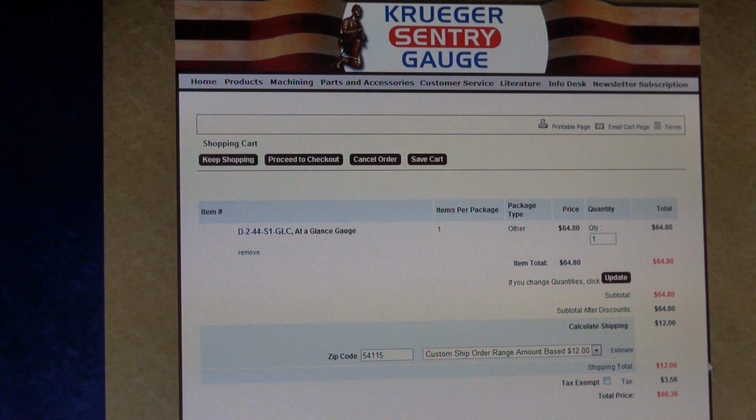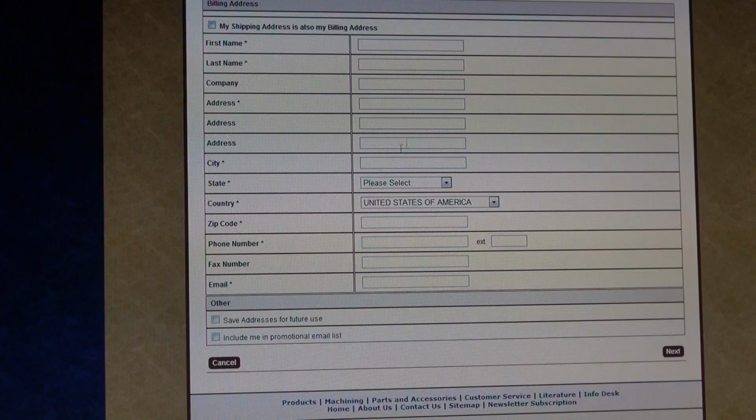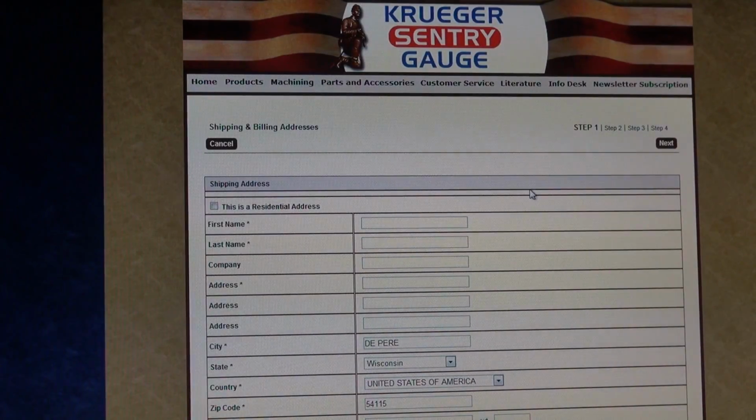You can make yourself tax exempt if that's the case, and it'll ask you for the proper information later. And then you can come down here, you can keep shopping, proceed to checkout. You can cancel the order or save the cart. Once you proceed to checkout, it's normal e-store kind of stuff. You're going to put in your shipping address, your billing address, and hit next, and work your way through that process and pay for the item. You'll get an email confirmation from the store when you place the order, and then you'll get another one when it ships with the tracking number.